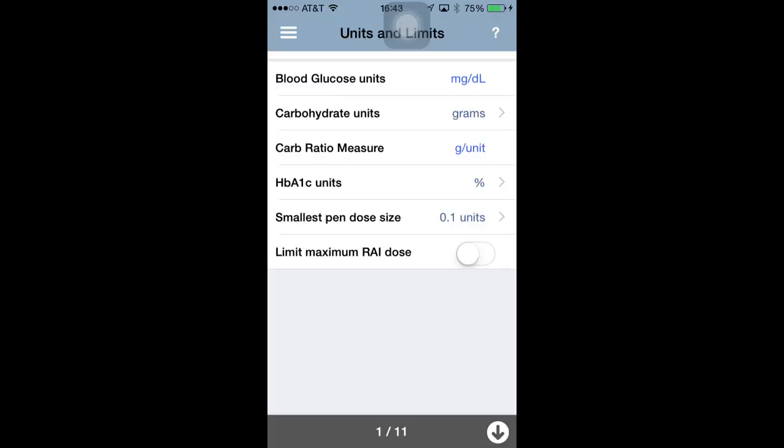The way Rapid Calc works is if you put your blood sugar in and say you have 10 carbs, it's going to tell you, and I'll show you this on another screen, how much insulin you should take, but it automatically takes out the rapid-acting insulin, so you're not stacking insulin and risking going low later. Okay, so that's units and limits. That is step 1. Hit the arrow down at the bottom.